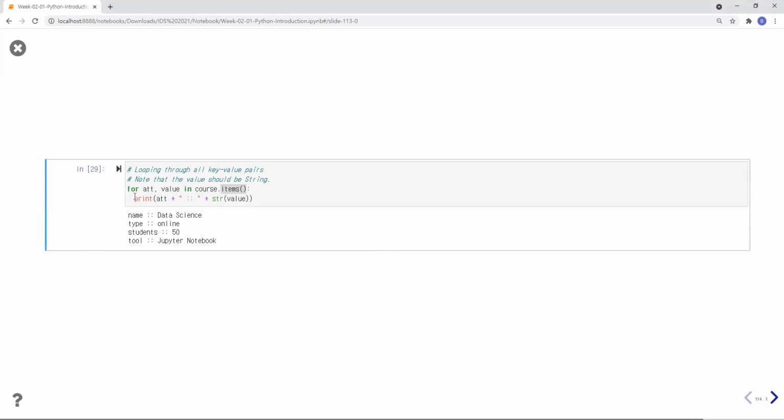Now you can see if I want to print every value. Okay. So note that this printing should be in a string. If you see this number, this is a number. If you don't put any string, then it will be error. I put this one as a string. So you can see the name is data science and the type is online and its number of students is 50 and the tool is Jupyter Notebook.